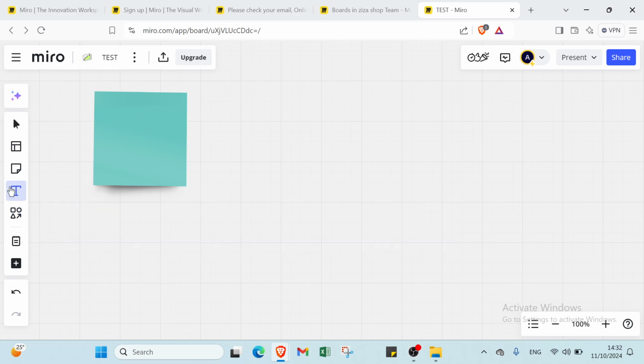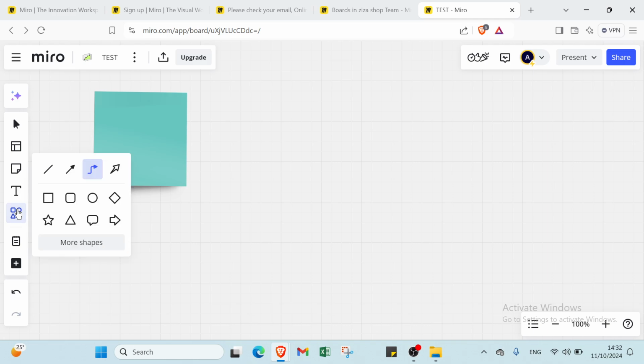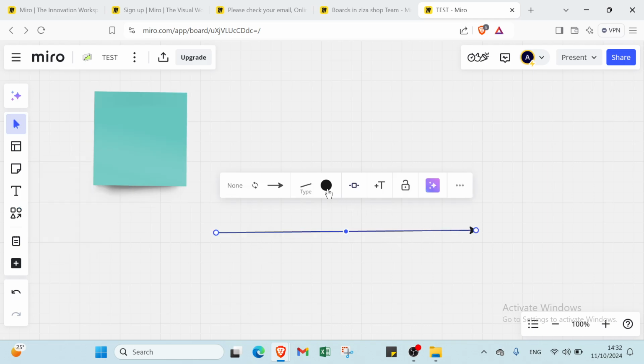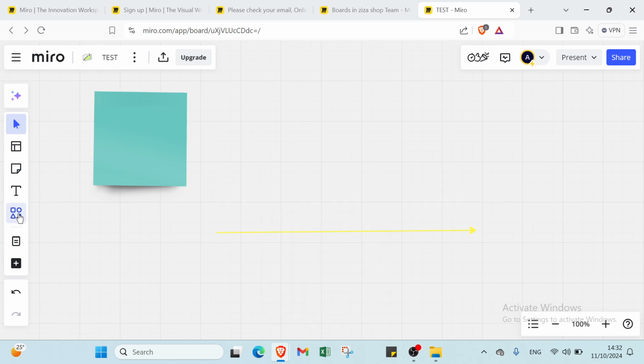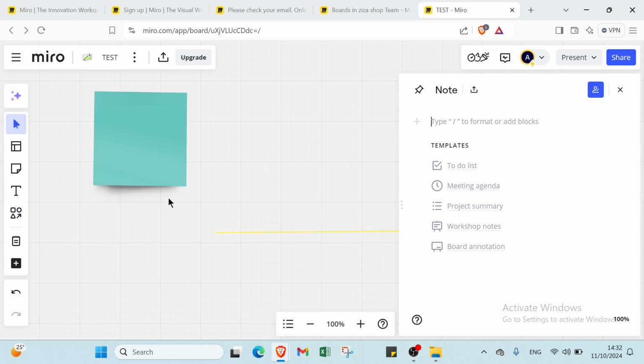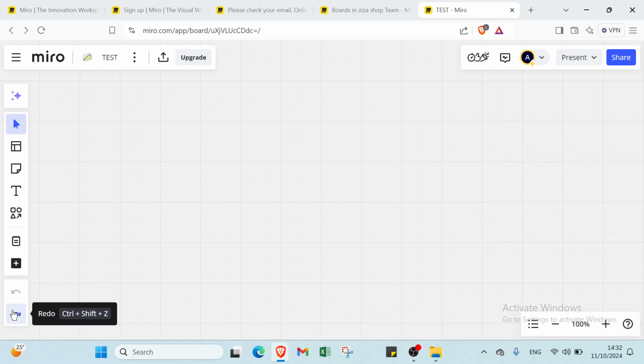Then we have here text, shapes also. For example, I will add this one, and I will just select the color and the type and other options here. Then we have also here note. For example, if I want a to-do list, meeting agenda, project summary, workshop notes, board annotation. Then if you want to come back, you click over here and we come back, and this is how it looks firstly. And this is undo, then we have redo.